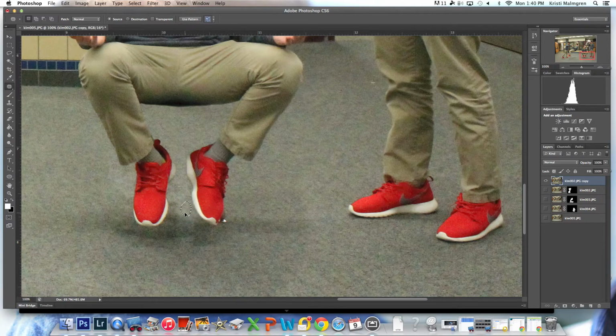Okay. So I've run into this problem. I'm not sure quite how to fix it. But all the photos I'm taking all of a sudden are getting really blurry.